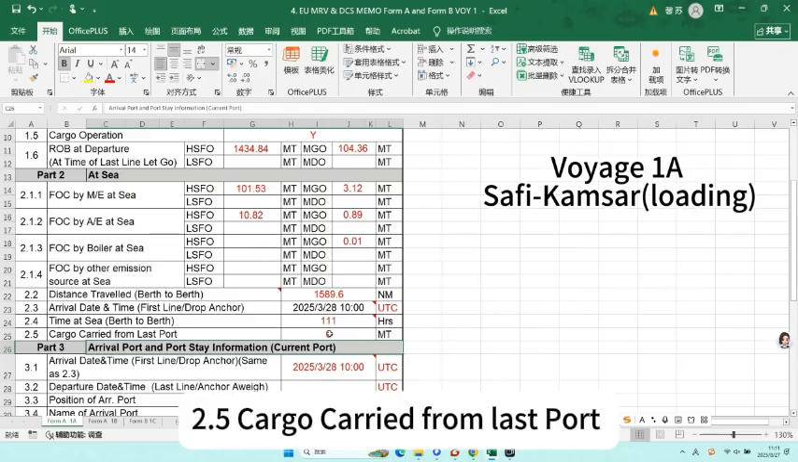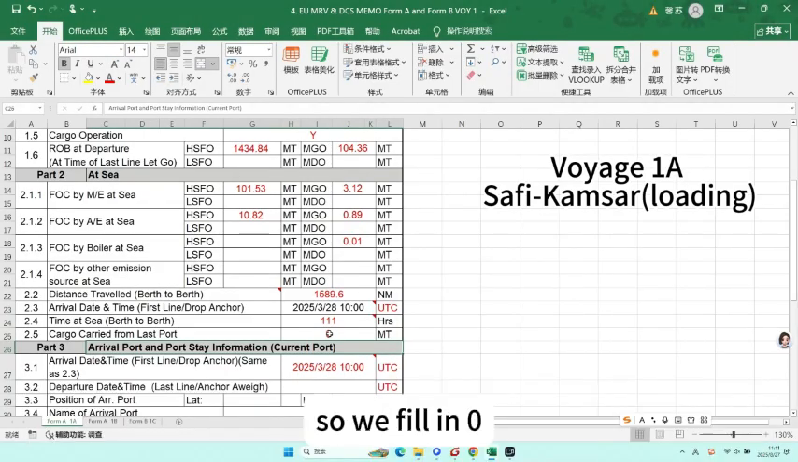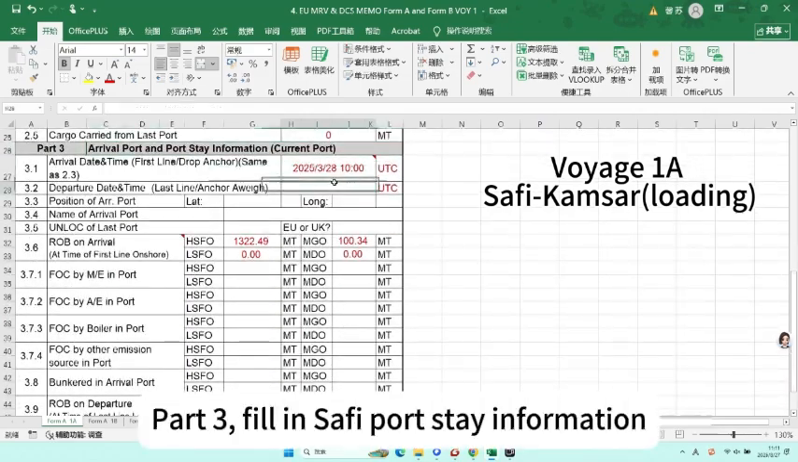2.5 Cargo carried from last port. Safi was the discharge port of the previous voyage, and the vessel arrived at Safi in ballast, so we fill in 0. Part 3. Fill in Kamsar port stay information.